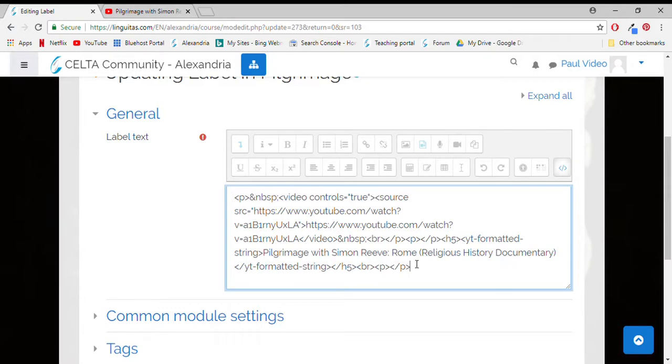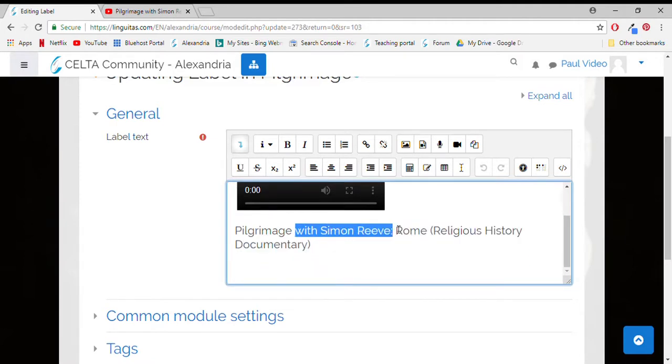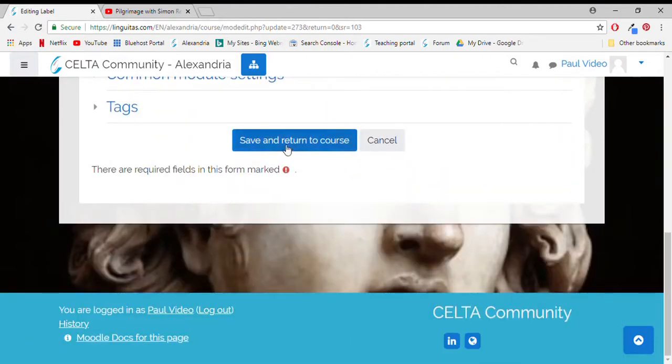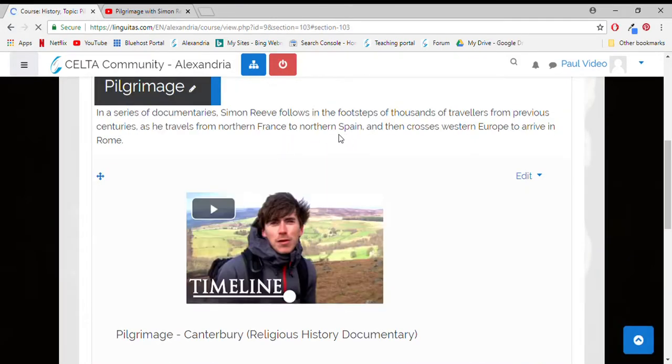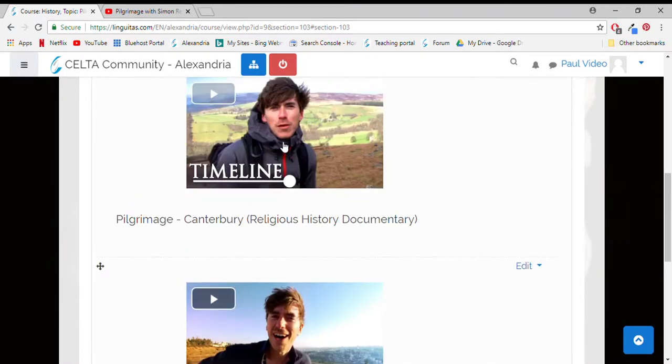If you're familiar with HTML and you want to play around with it, add some fonts and colors, by all means do. The more dynamic it looks, the better. But in this case, we're not too worried. We just want to shove in a hyphen, and there we have the Pilgrimage. A nice little layout. They can be clicked, they play on screen, they can be made bigger, and that's basically it.